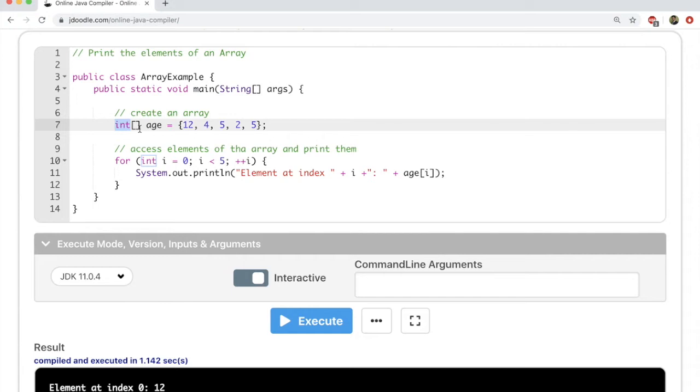Now because it's an array, it will store a bunch of integers. And because it's an array, the syntax is to actually put these square brackets first. Then we have age. So age is the name of the variable of this array. And how do we know it's an array? Because of these two square brackets which follow int. Now it's a 5-element array. There are 5 elements in this array.